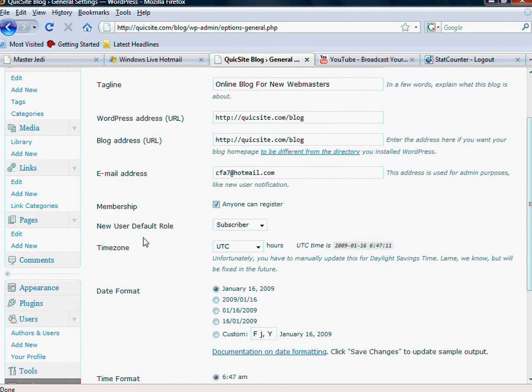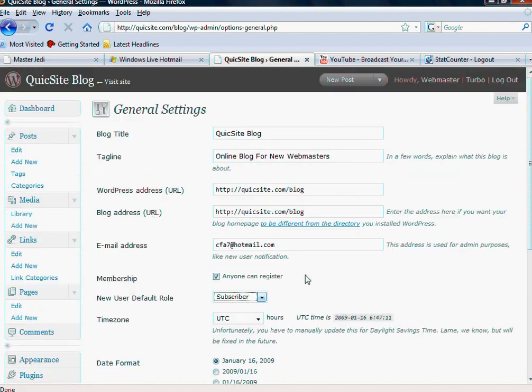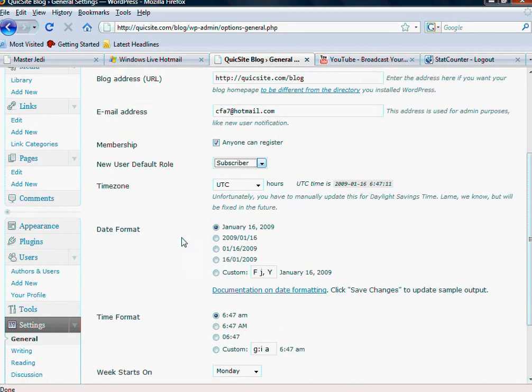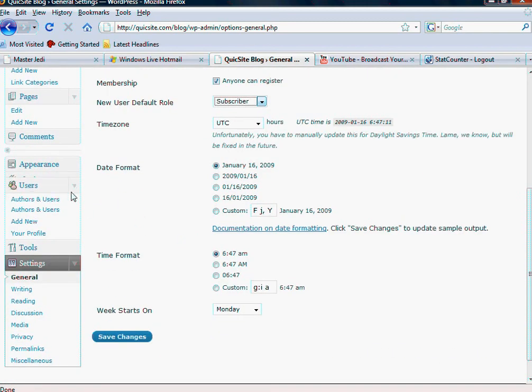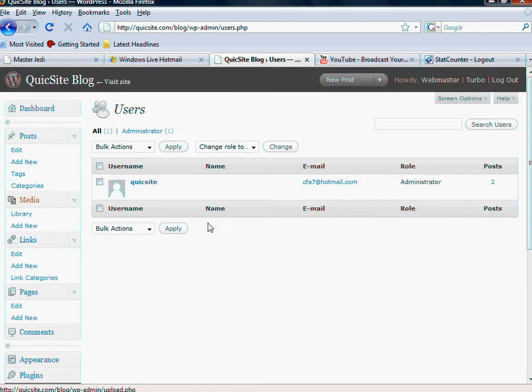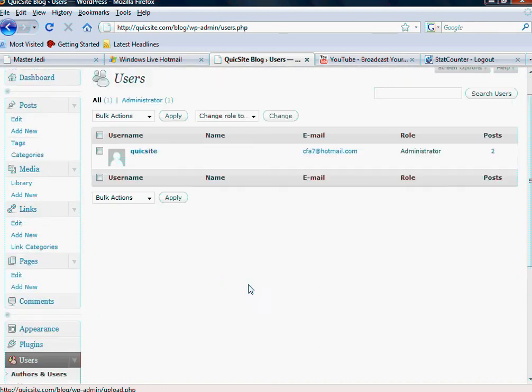But if that is clicked, then this new user default role, again, I would leave that as subscriber. Never put it to administrator, or else everybody who registers can log in like we are now to the back end of the site. And that basically should do it for the users, or especially the major points.